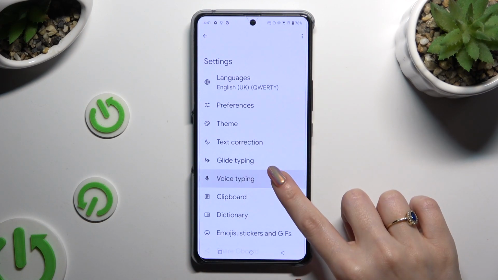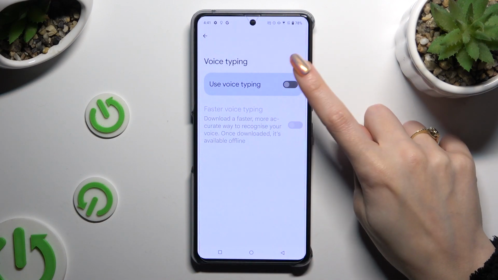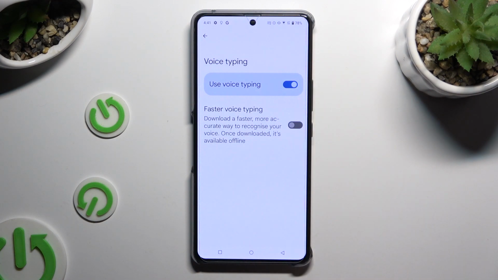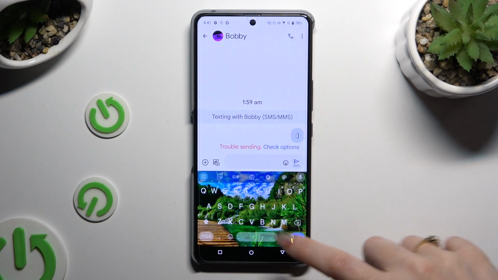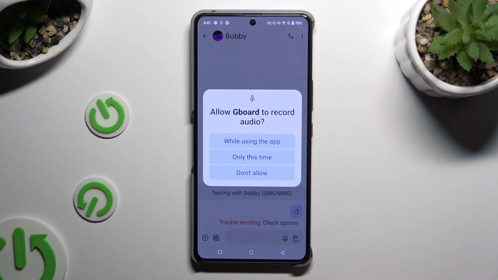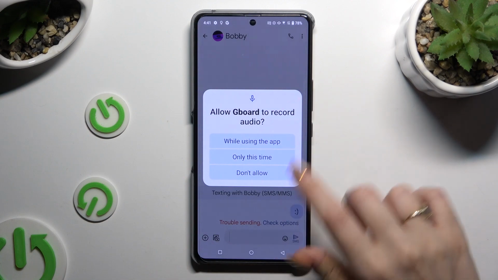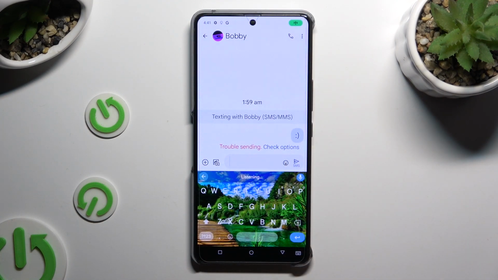Click on voice typing in keyboard settings and use the gray switcher next to use voice typing to activate it. When you finish, go back to your keyboard. Then tap on no visible microphone. Tap on while using the app or only this time and start typing.